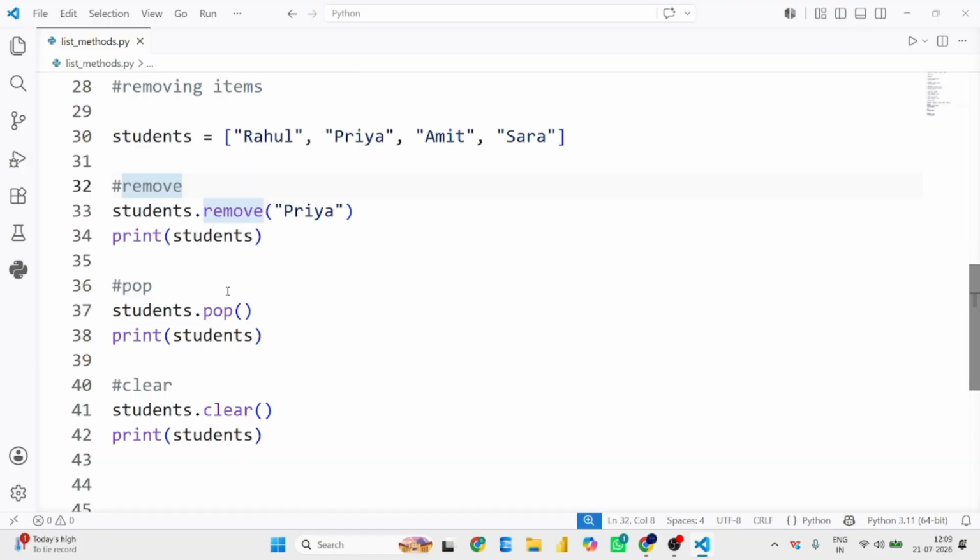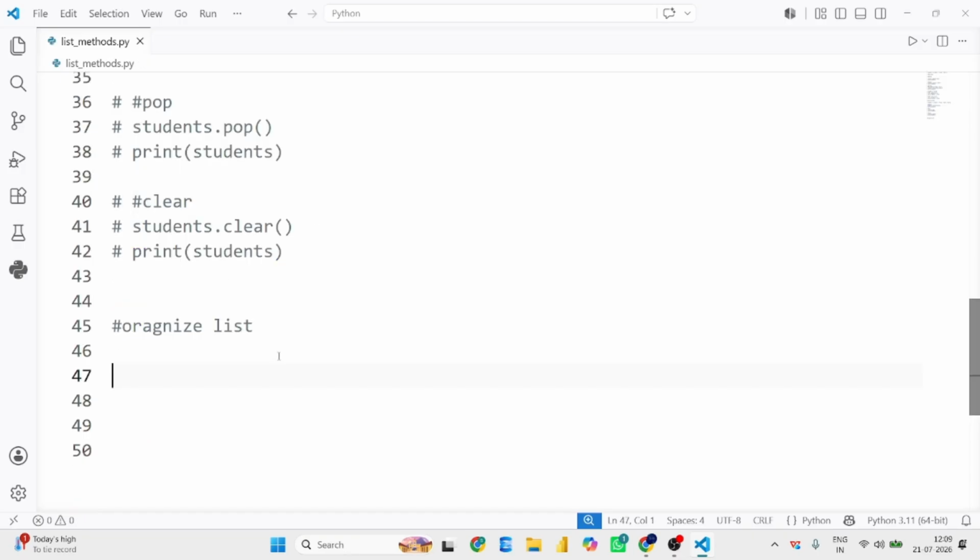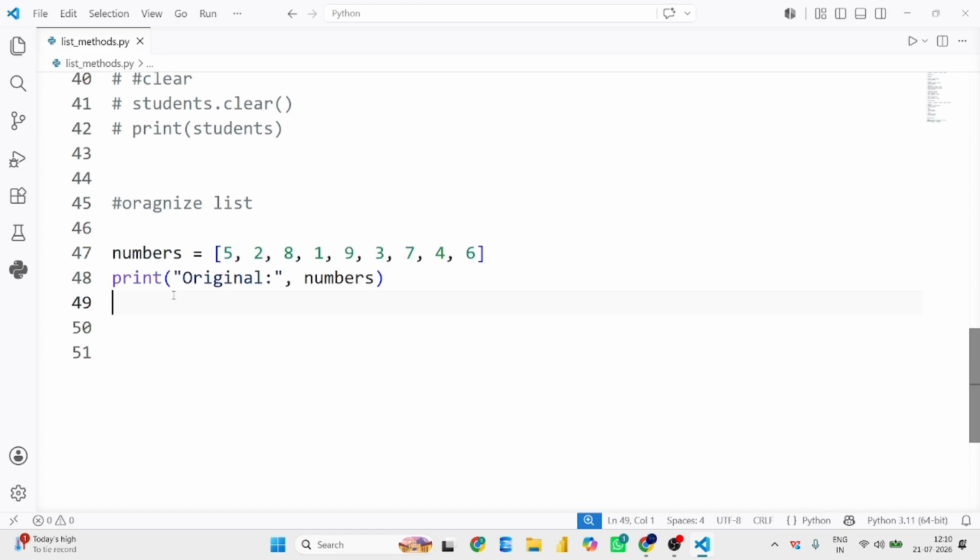So these were the three methods which help us to remove something from the list, which are remove, pop, and clear. Now we will be trying a few methods which will help us to organize the list. I have a list of numbers where I have all the integer values inside it, and we have printed this list along with the text original.